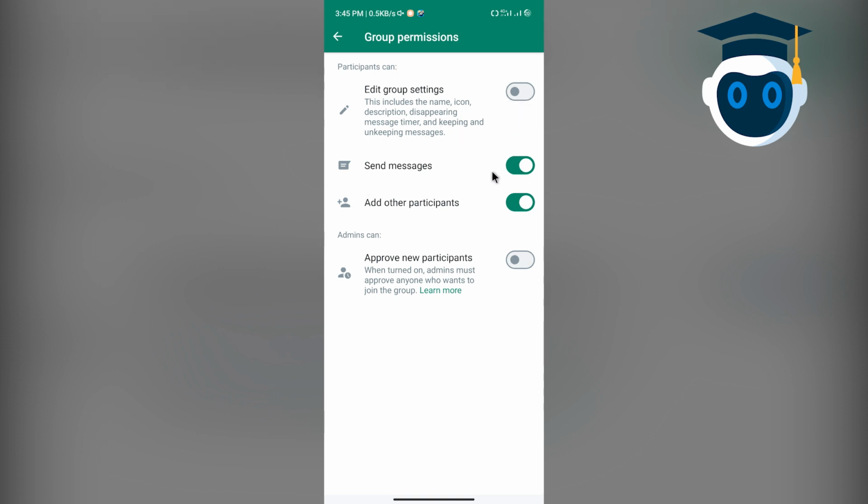And the second option is send messages. If you turn off this feature, means without you, no one will be able to chat with each other. Only you will be able to send messages. So that's why I will not turn it off. I want everyone to chat with each other.